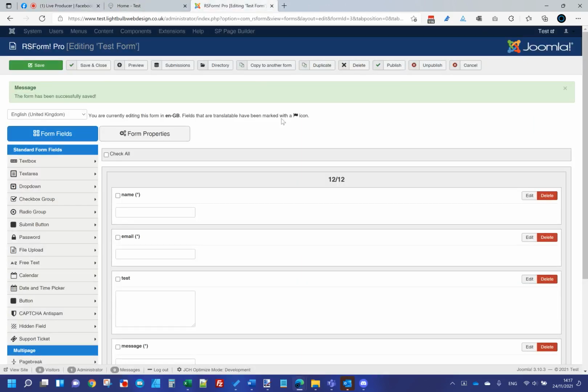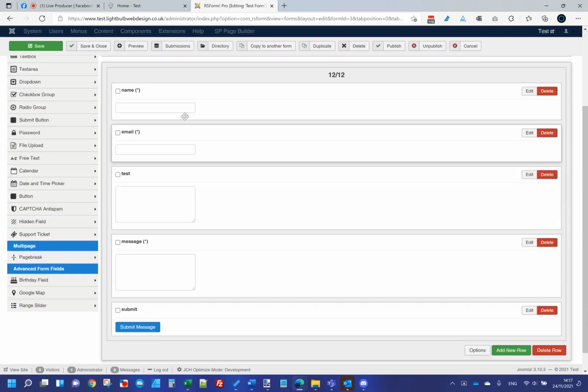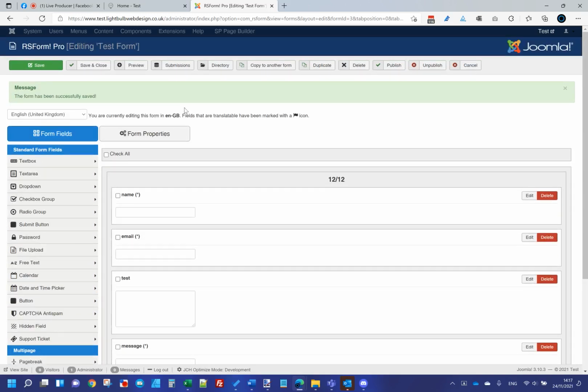It integrates with Google Recaptcha. There's a free plugin you can download from RS Forms, from RS Joomla with that in. There's a load of integrations. You can integrate it with MailChimp, dozens of other bits and bobs you can do.